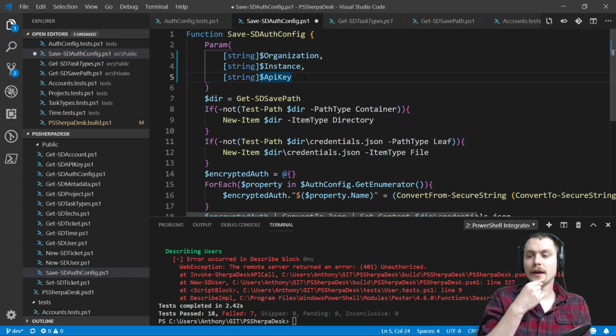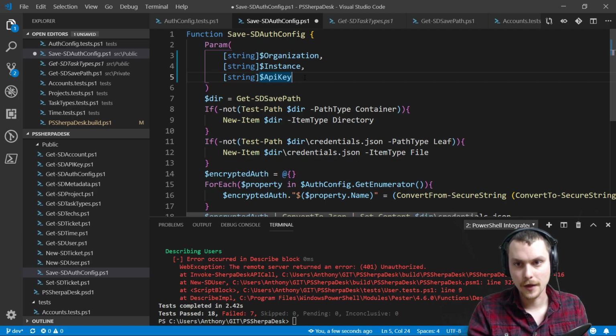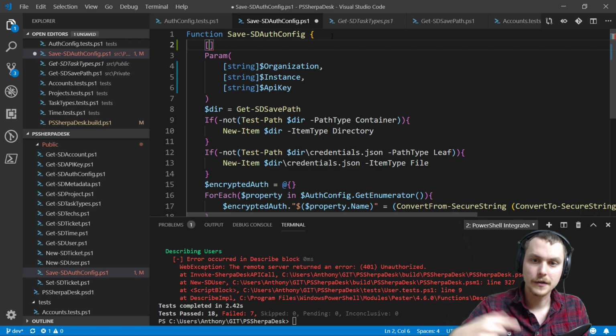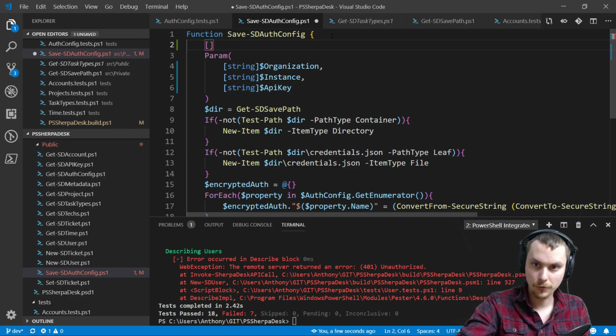and if I do that, then in my build script, I would need to specify the save SDauth config with these three parameters as environmental variables. Yes, okay, so this should work. I'm going to add in a parameter set so I can define two separate parameter sets: one where all three of these have value, and the second where none of them have value.